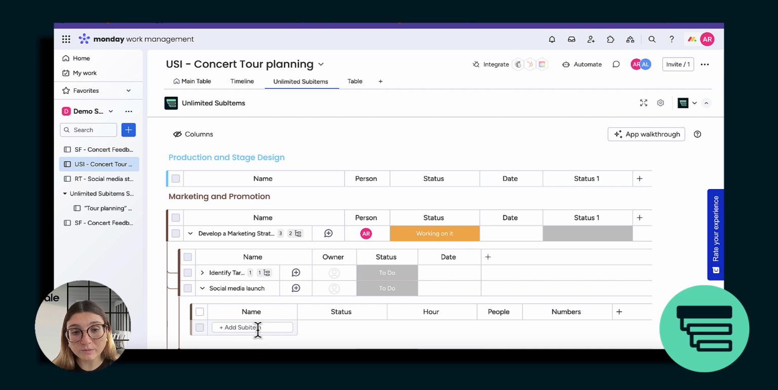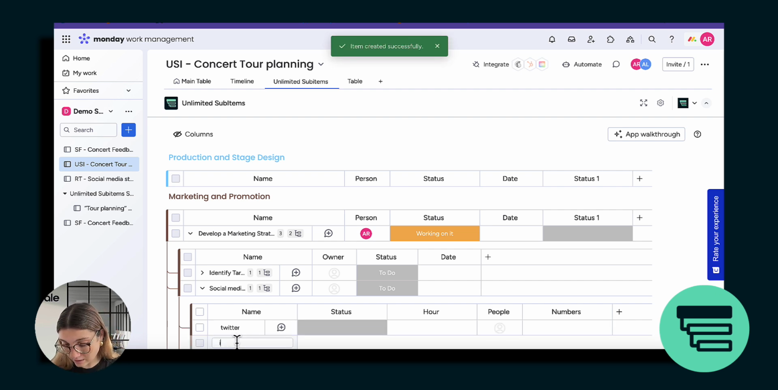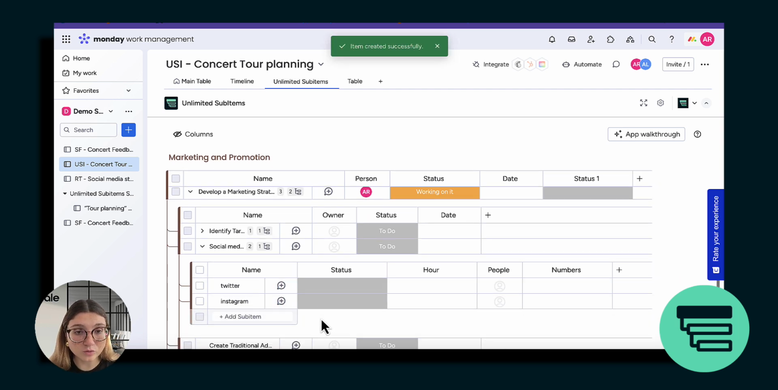So for example, social media launch, I might want to actually get into specific details on what platforms I want to use. So let's go for an example. So I'm going to add Twitter and Instagram. So here is an example of how you can get into a high level of detail.